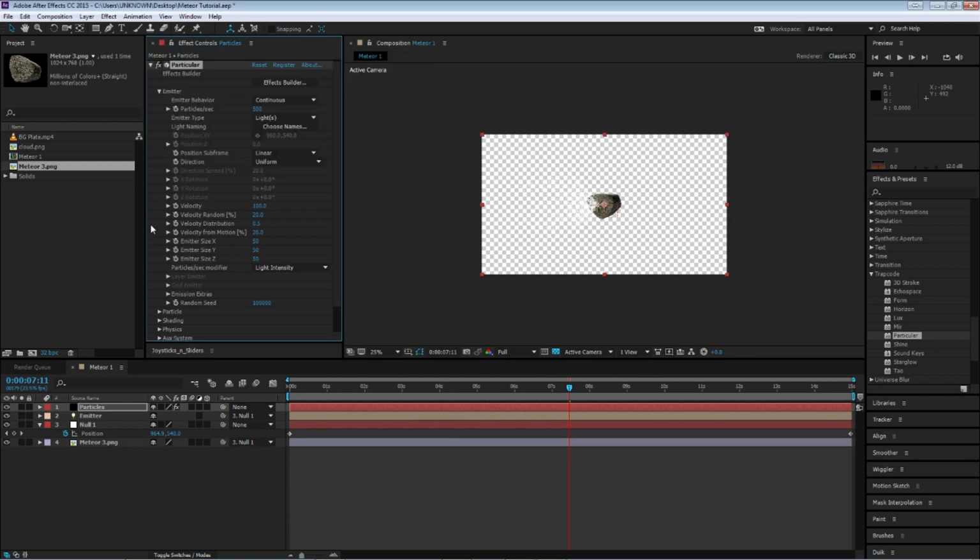Change your emitter type to light. Change your velocity to 7. Velocity random 0. Velocity distribution 0. Velocity from motion also 0. And your emitter size, you can set that to 0 or 1, your preference. You can set them to 1. So now we're gonna get a movement like this across the screen.